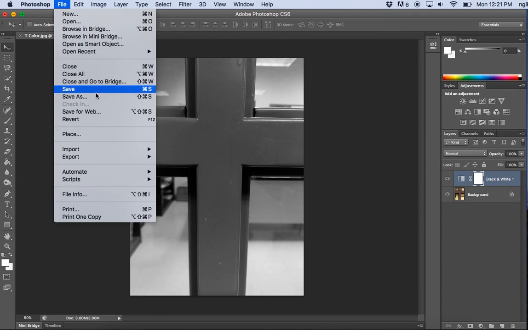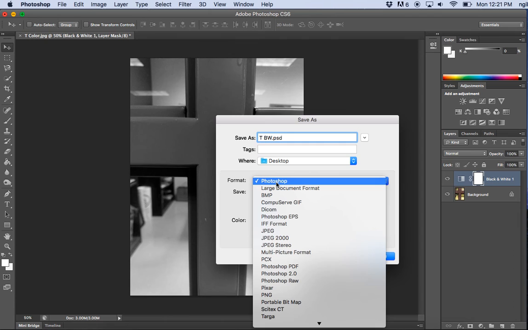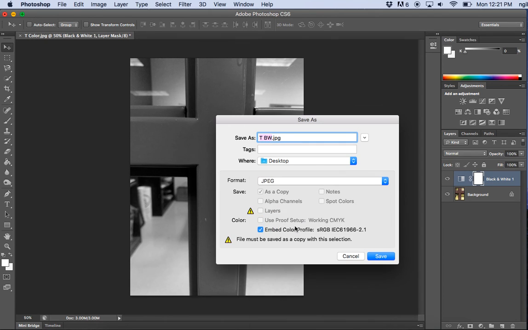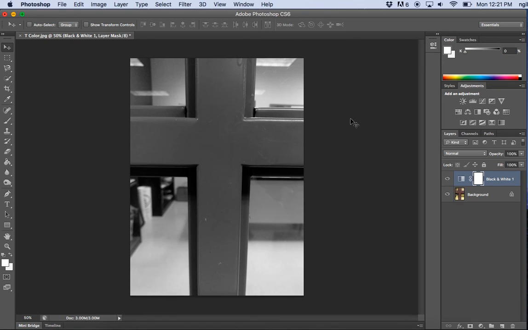So I can go to File, Save As. This is the TBW for black and white. It's on my desktop, and I don't want a Photoshop document. I want to make sure it's a JPEG. Save, max quality, click OK. Now for the third one, we're going to do a combination. I'm going to click the little eyeball on here so we can hide this layer. And so the only visible layer right now is the background.